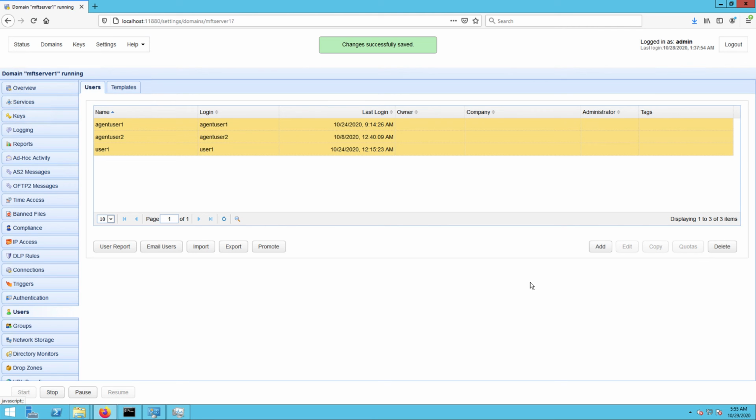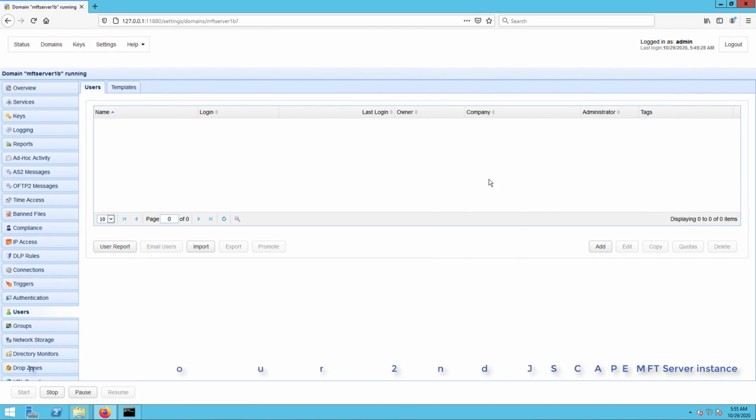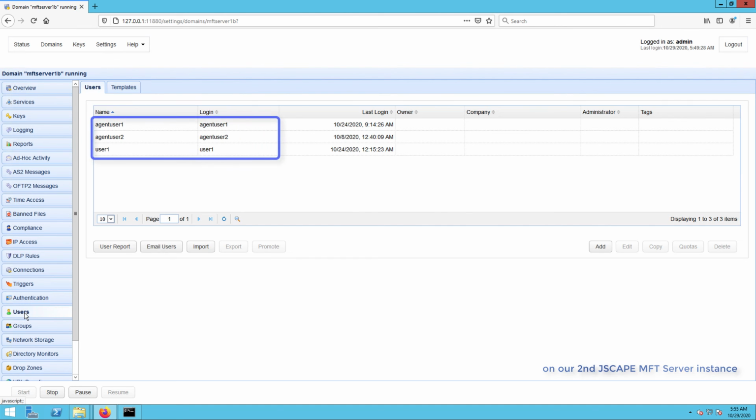If we now head over to our second JSCAPE MFT Server instance and reload the page, you can also just click on another module and then click back to the Users module. You should see the user accounts you copied over from your first JSCAPE MFT Server instance. That's it. Now you know how to promote or copy user accounts from one JSCAPE MFT Server instance to another.